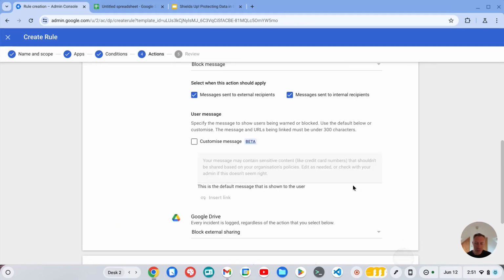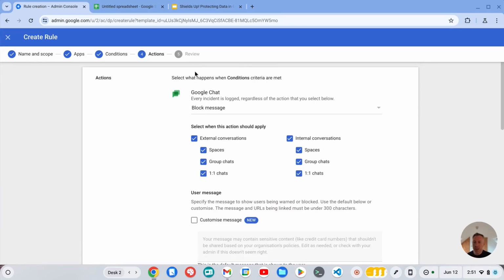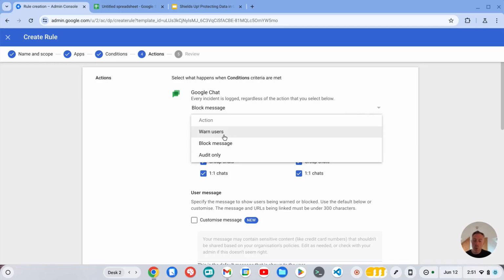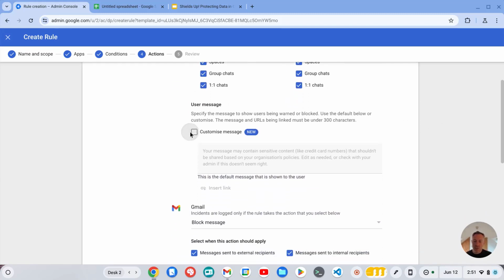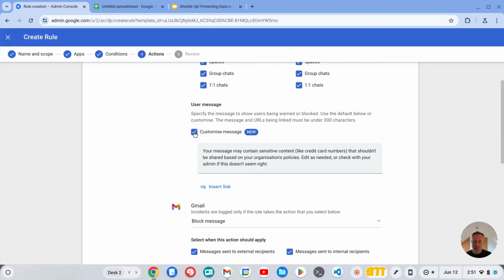Now let's press continue. And on this page, we can choose what actions we want to occur when this rule is triggered. So for Google Chat, firstly, it can apply to both external and internal conversations on Spaces, one-to-one chats or group chats. And if sensitive data is detected, we can either block the message, warn the user about sharing that information but still enable it to happen, or just audit only to monitor the effectiveness of that rule. We can also customize the message here which the user receives.